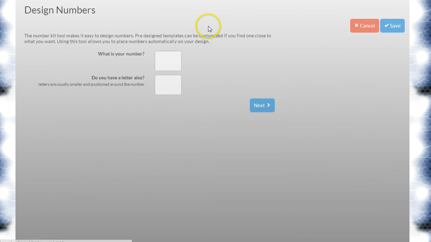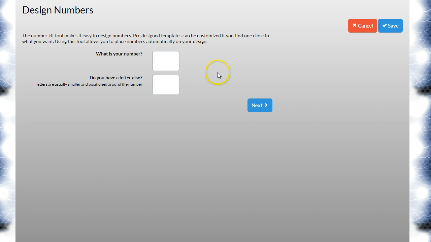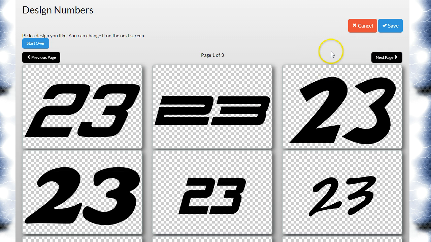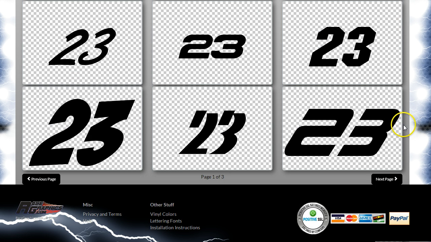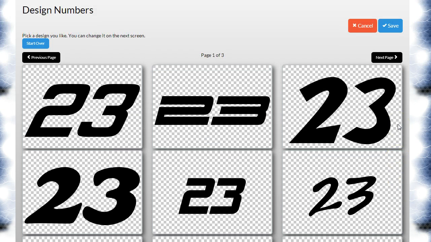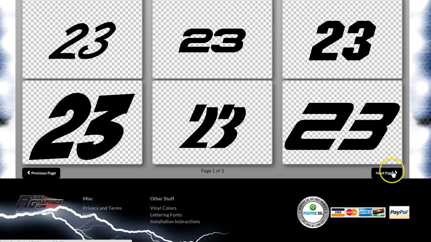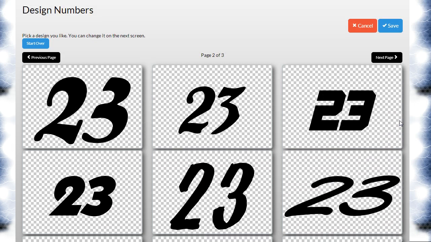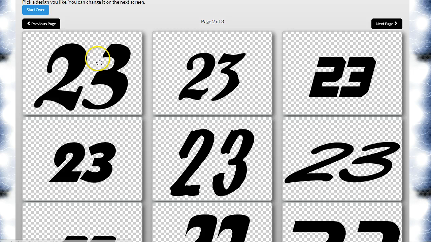So we're going to go right into the number wizard, and you can do two things here. You can just type your number, and you also might have a letter. If you have a letter, you can type it here also. So I'm going to type X, and then just hit next. What's going to pop up here is just some suggestions of popular numbers and their fonts. So you can hit next through here and see the different types.